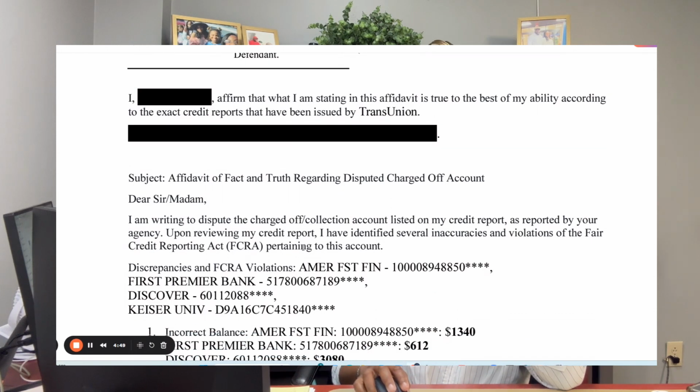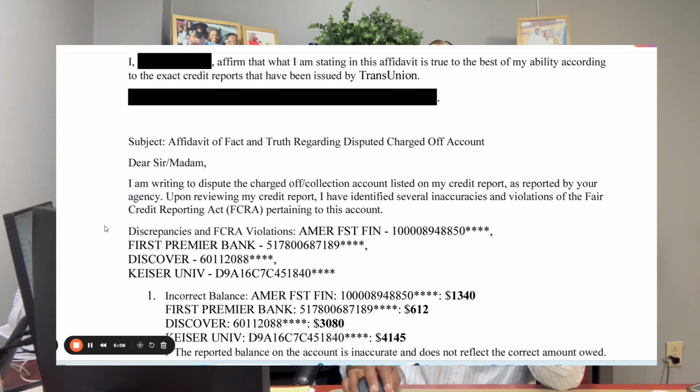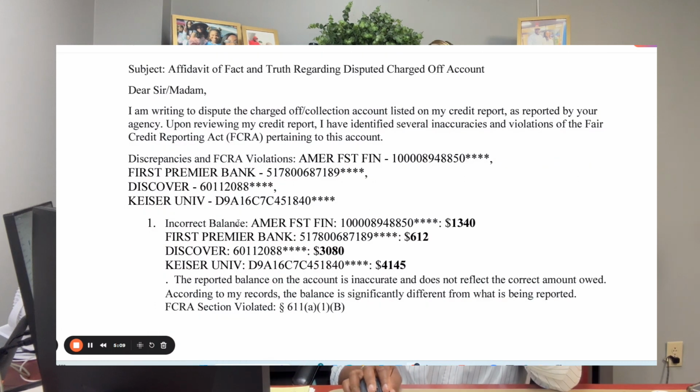So it says, I am writing to dispute the charge off / collection account listed on my credit report as reported by your agency. Upon reviewing my credit report, I have identified several inaccuracies and violations of the Fair Credit Reporting Act pertaining to this account. So here we go. Keep in mind, this is how you send in a precise dispute letter that's literally naming your disputes individually. They can't miss this. Okay, so discrepancies and FCRA violations.